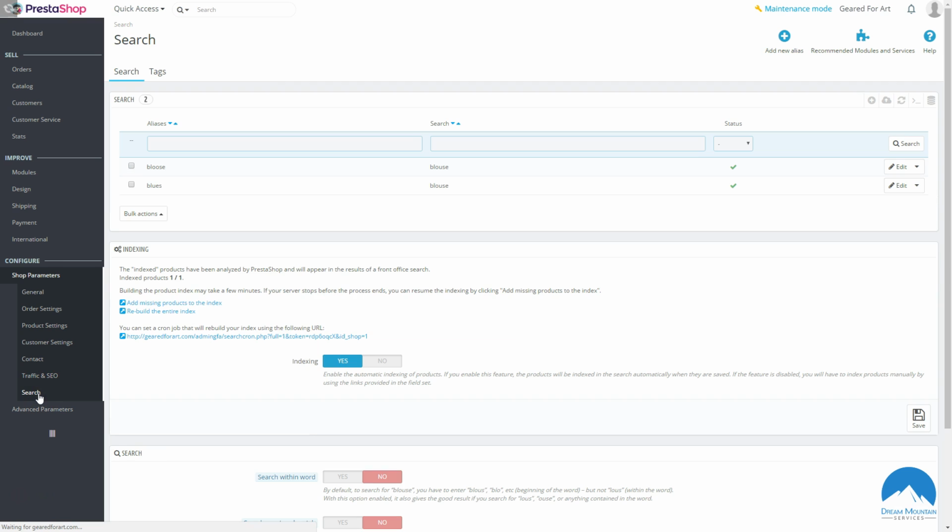Search. This can be helpful, especially if you have some really weird products, some hard to type names or whatever. You know, it says if someone types in blouse, search for this, or if they type in this, search for this. So if you have a word that's commonly misspelled, and you find that people are misspelling it all the time, add them here. It'll really help your store out and it'll improve your searchability.